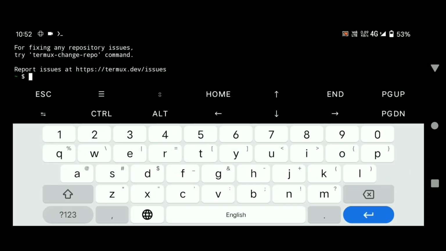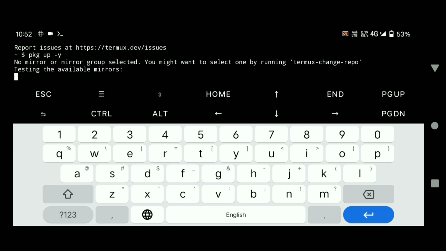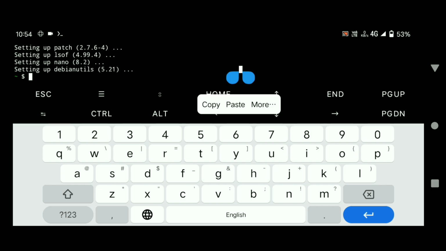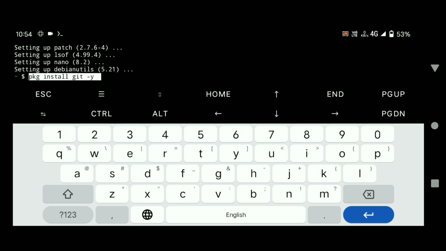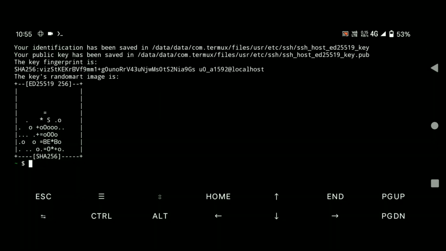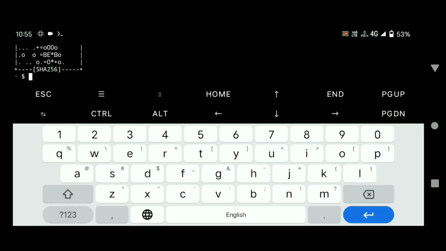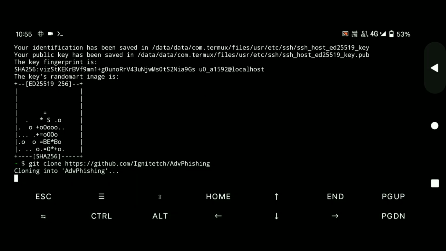First of all, open Termux and type pkg up -y and press enter. This code will update your packages. After that, type pkg install git -y and press enter. This process will take some time, and after that type git clone https://github.com/ignitech/advphishing and press enter.